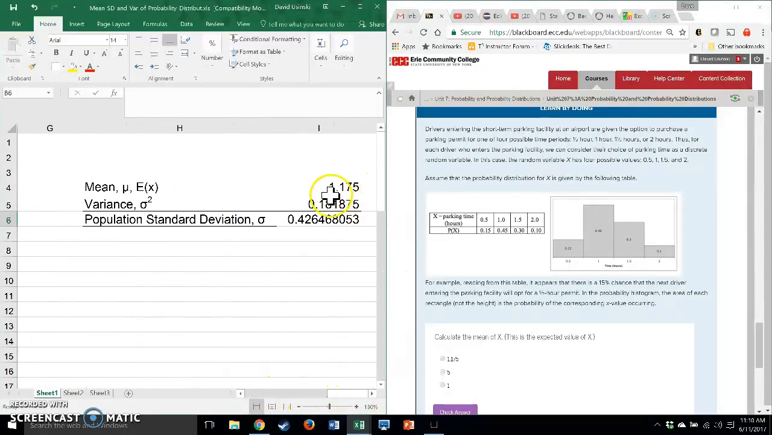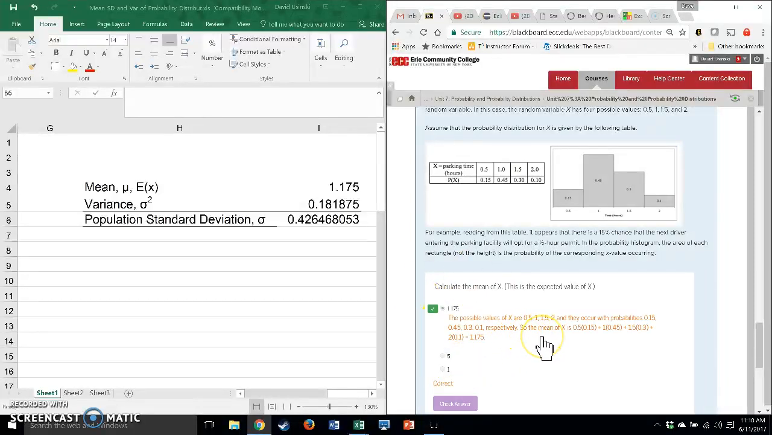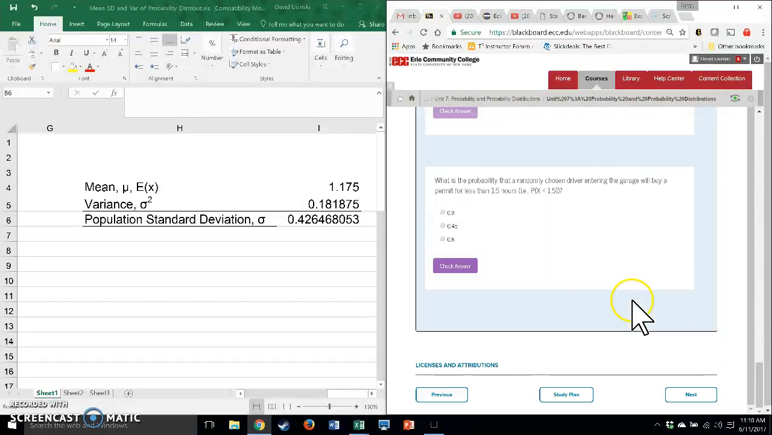If I come over here, I get 1.175. That's the average amount of time that people would spend parking based on that probability distribution. And let's check my answer. Alright, and I got it correct.